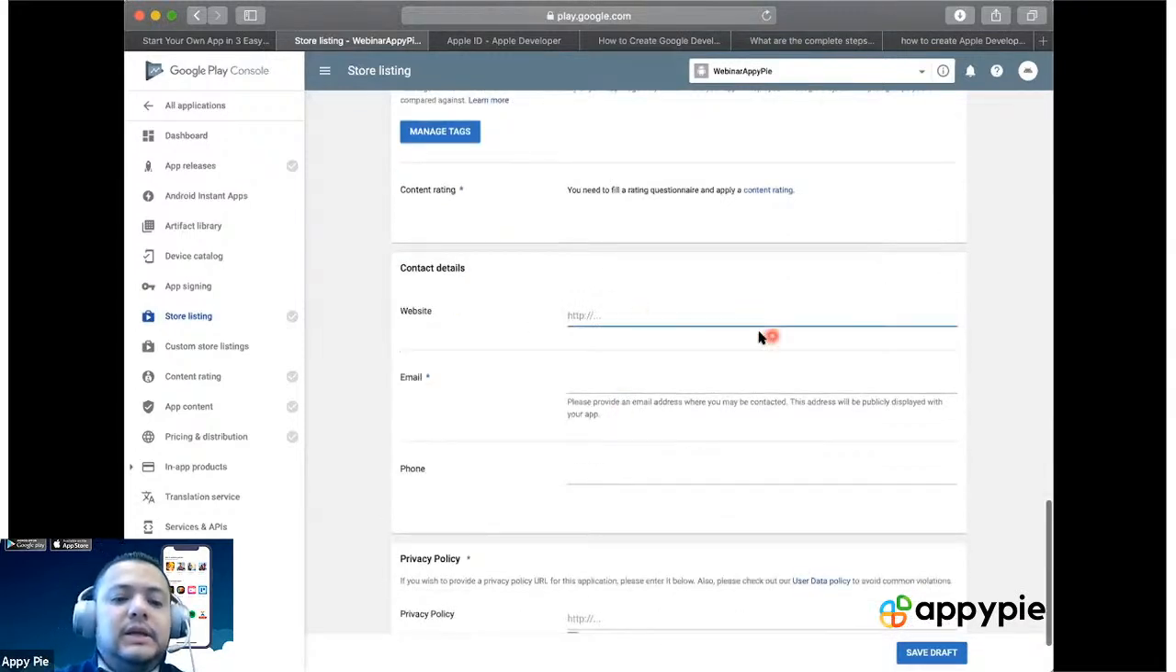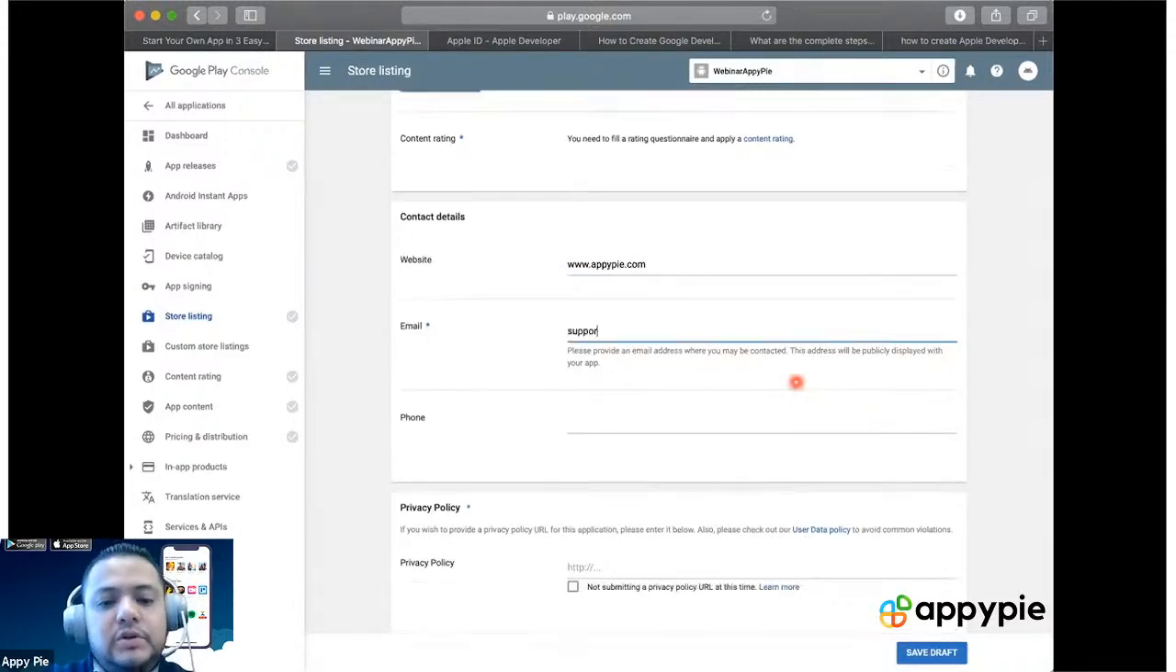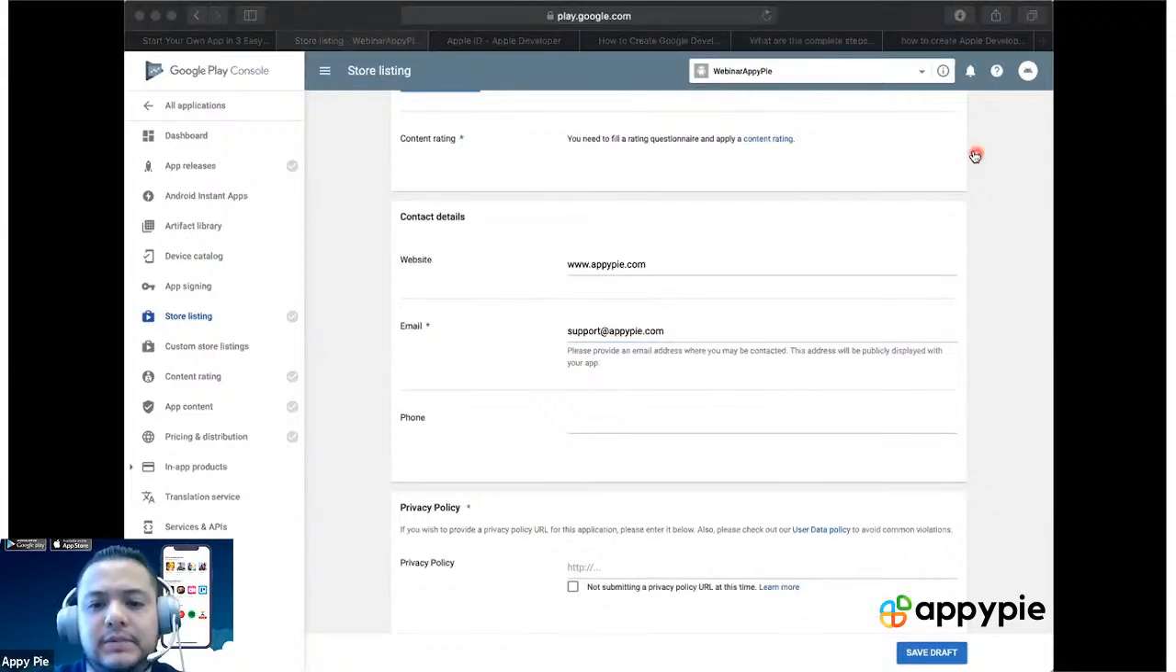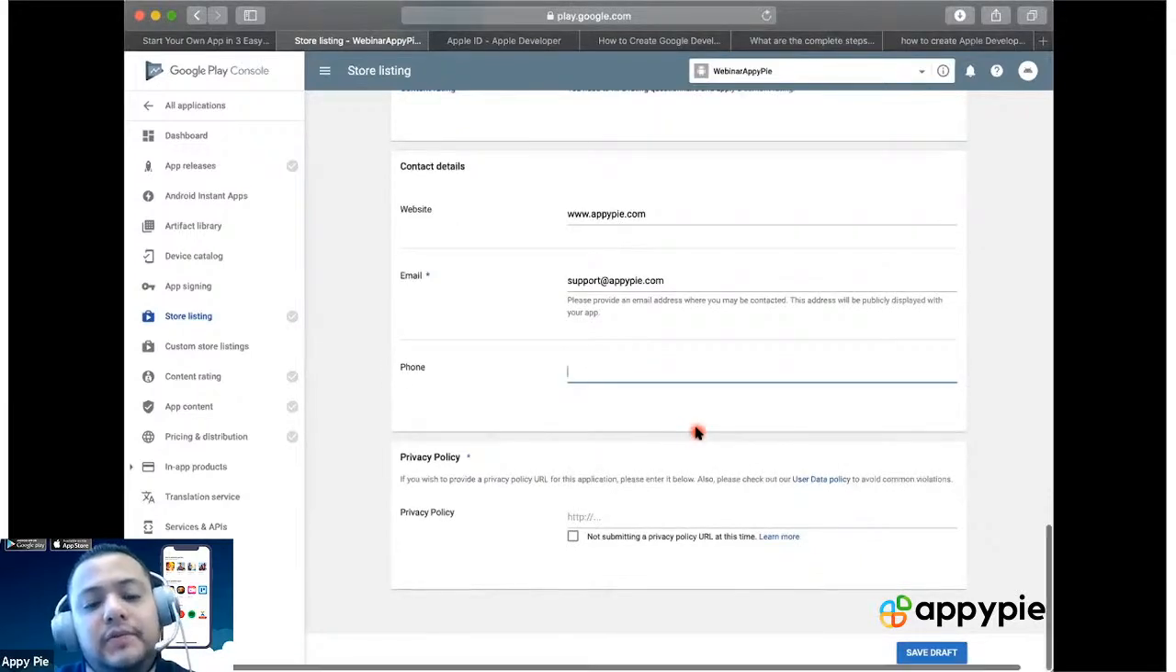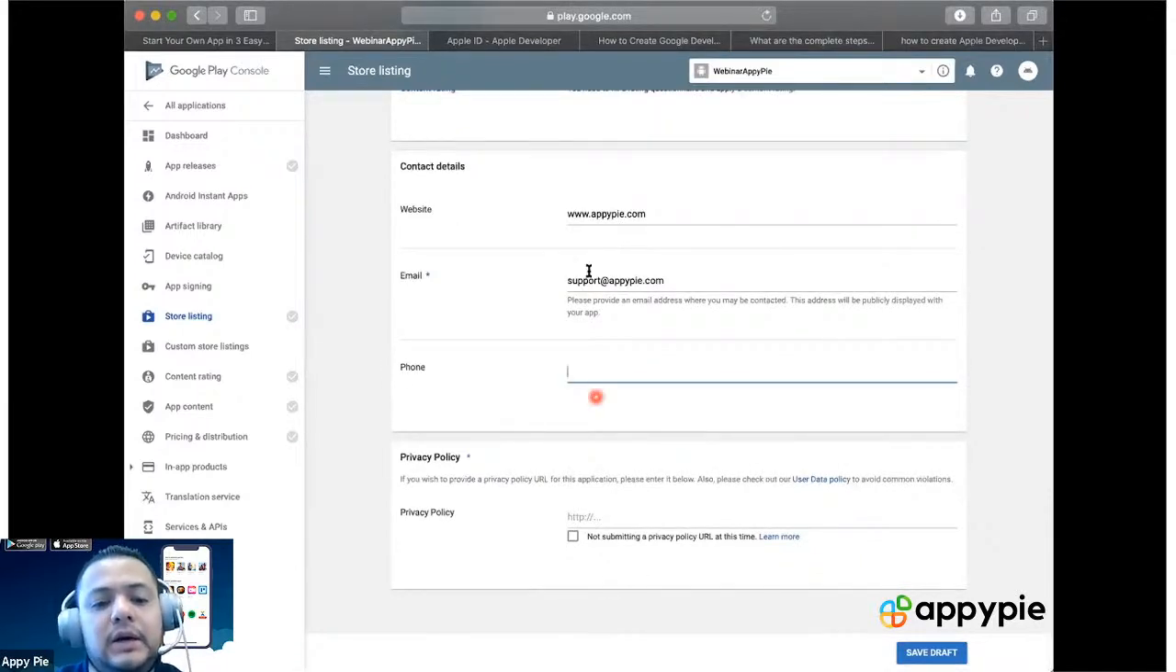Next, if you do have a website, guys, you can go ahead and enter your website here. I'm just gonna enter our website here. Email is mandatory, so make sure that you do provide a good email here, okay? Next, we have phone number. If you guys want to enter your phone number, you can go ahead and enter that. If you don't have one, it's not obligated, so it's up to you.